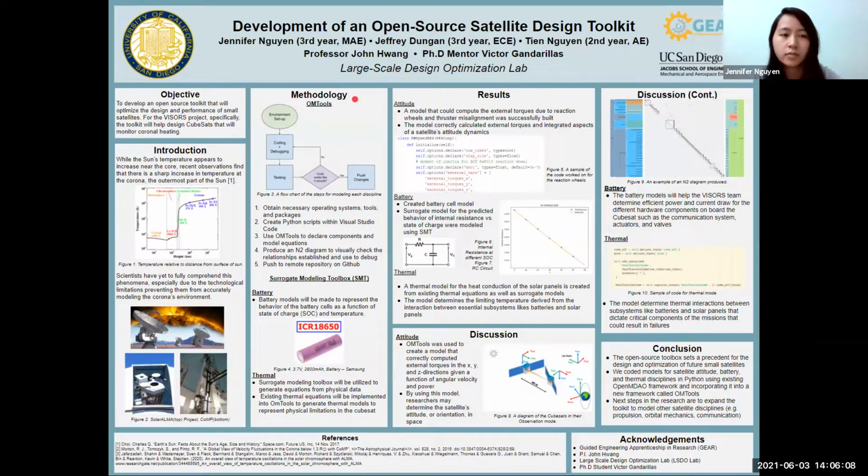Okay, so for the steps we took to start, all of us had to set up the environment. And so to do that, we had to obtain the necessary operating systems, tools, and packages. And so this would basically include installing Linux, Visual Studio Code, OM tools, OpenMDAO, Python, and Miniconda.